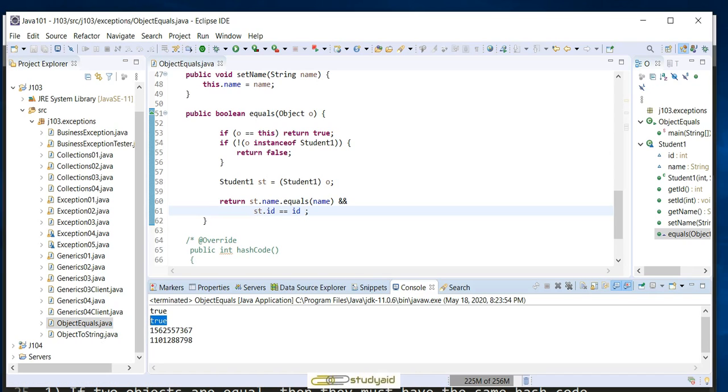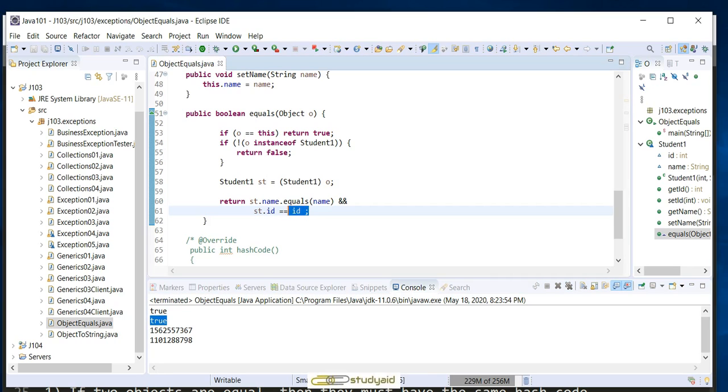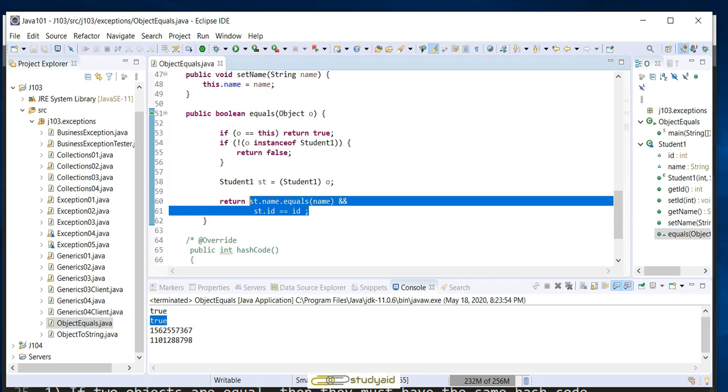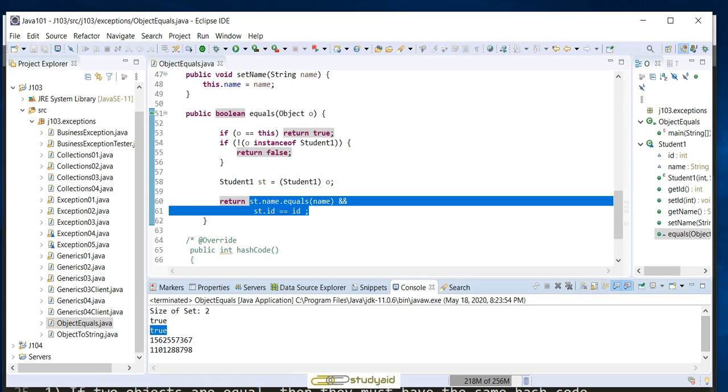Okay, so although s1 and s2 are in different locations, they are giving true as a result. Okay, because why? Because we have overridden equals and we are comparing the name and ID of both references. Since they are the same, it's returning true. But you can see that the size of the set is 2 because they are two different objects.